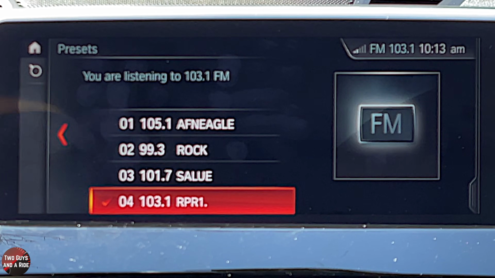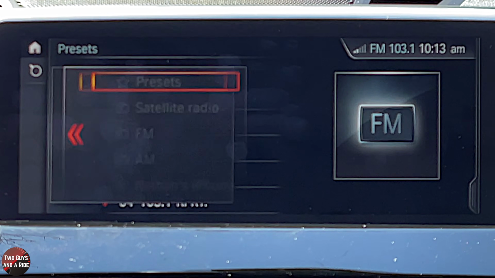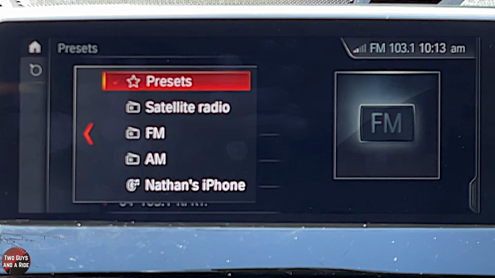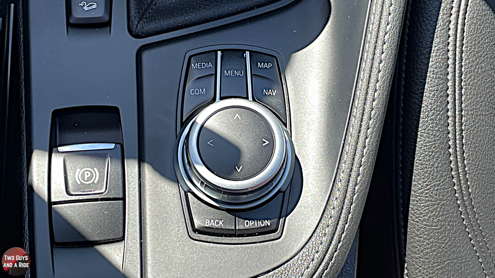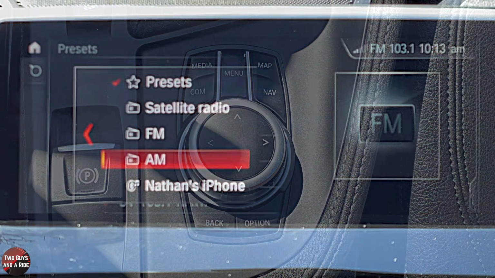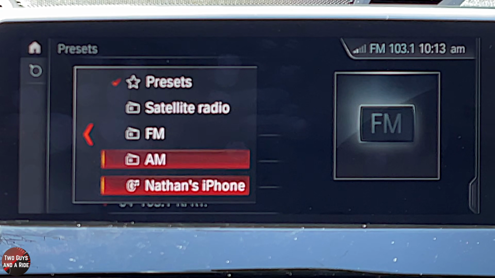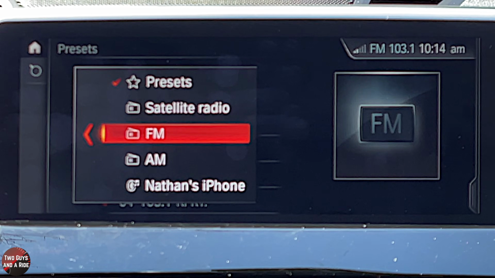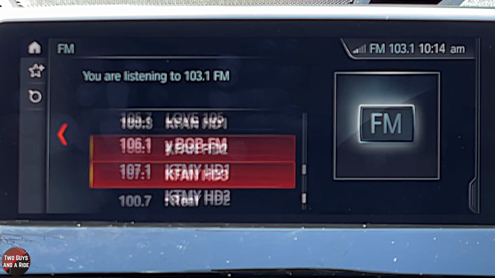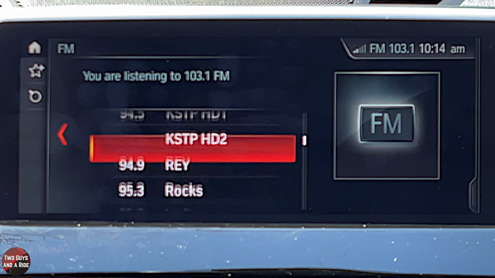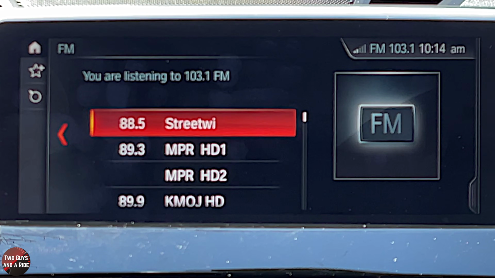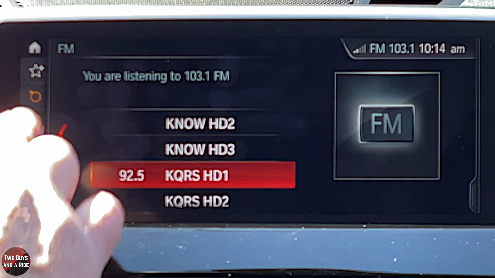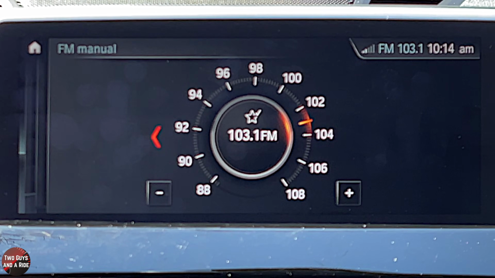But if I want to take a look at sources, if I press the media button down below, I can get satellite radio, FM, and then of course my phone. So let's just go to FM for a minute. I'm using the rotary dial again, just using the rotary knob in the middle and scrolling through the stations, okay? I can also click the search button right here, and then I can use the rotary button again, and you can see the dial moving.